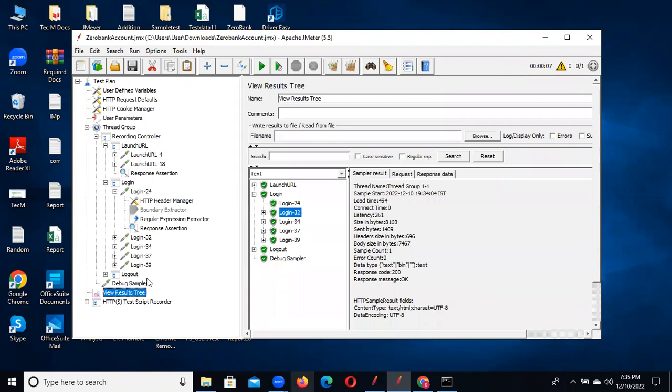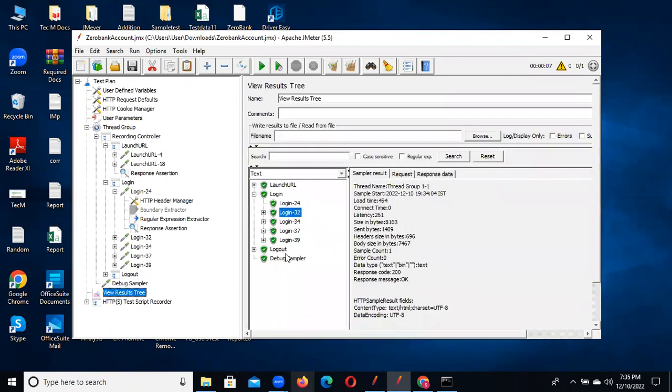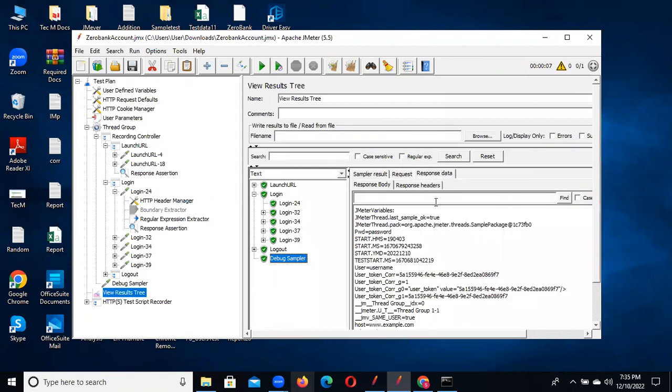And similarly, we need to observe it in the debug sampler, not only in the view results. In the debug sampler, you can go to the response data and observe that user equals username is picked, and PWD equals password. Is it picked or not?